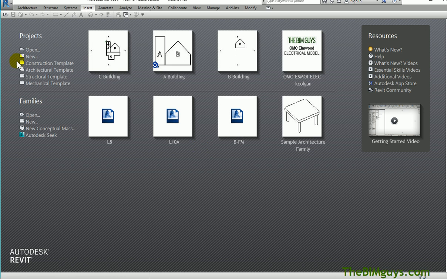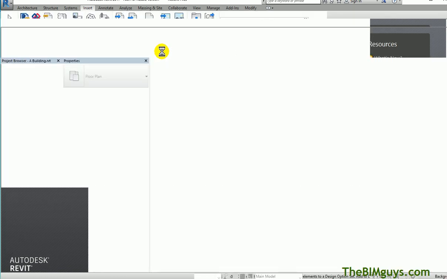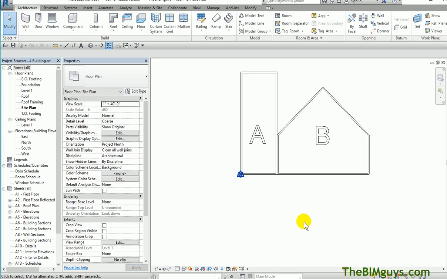I'm going to go ahead and open up building A now. I open up building A, and building A happens to have building B linked in, and that's fine. And being that we were using shared coordinates, we could actually link in building C and everything would work fine. But that's in the previous video.